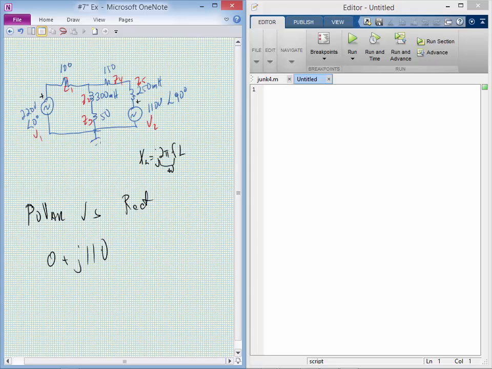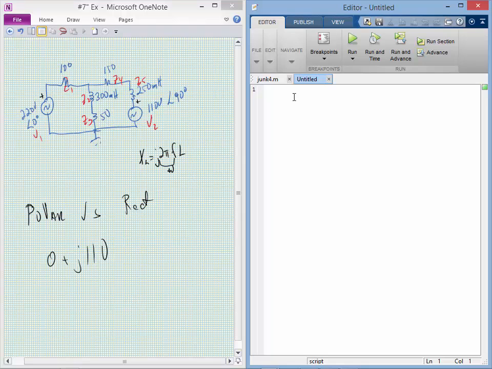So I'm just going to go ahead and put those in. I'm not going to worry about polarity on the voltage sources at this point. I'm just going to enter the components. So V1 is equal to 220. Z1 is equal to 100.